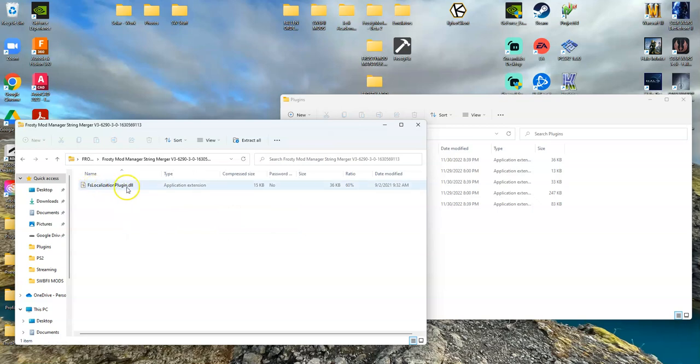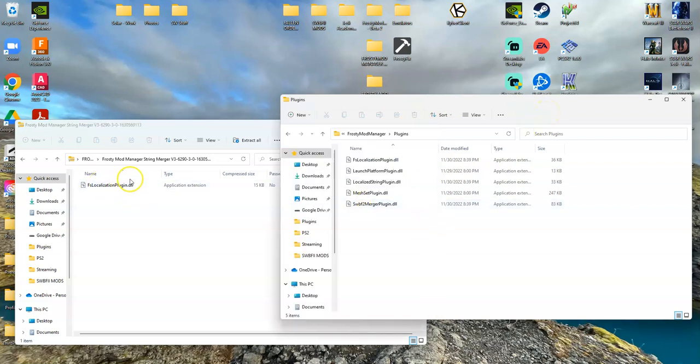Now, see this FS localization plugin? You'll notice it's the same name as the other one, and it's the same name as the original. But this is the one that you want. The string merger standalone file, you want to throw that in here. When it asks you to replace, you're going to hit yes. This is the list of files that you need right here, guys. This is the only original one in the plugin folder. Everything else has been replaced.